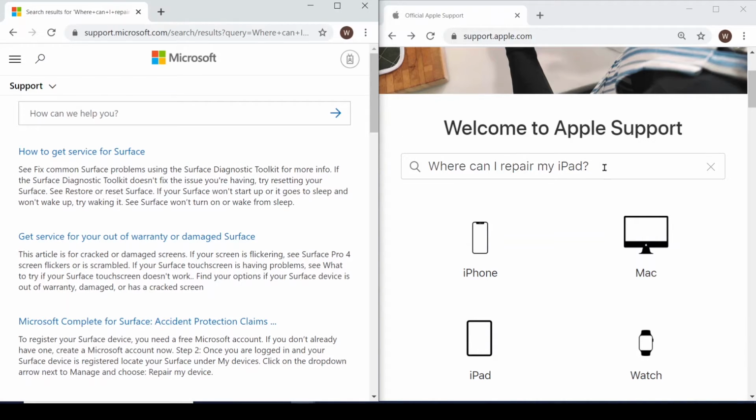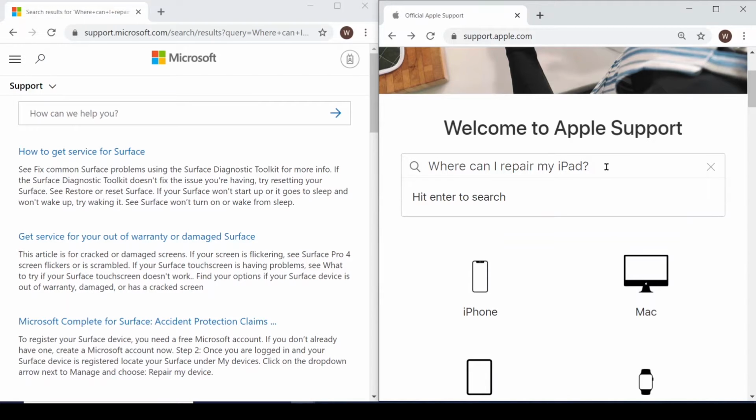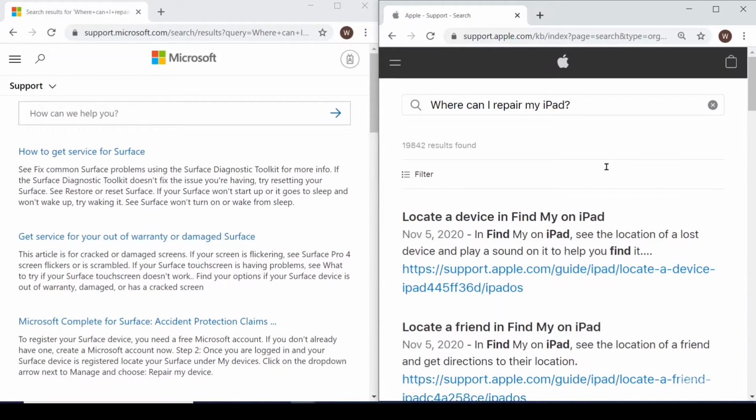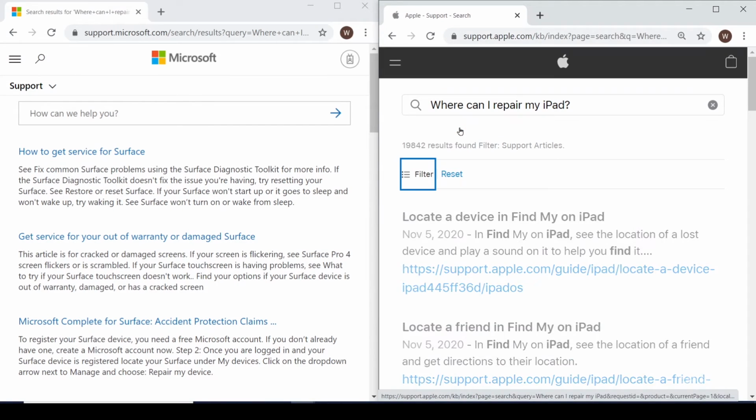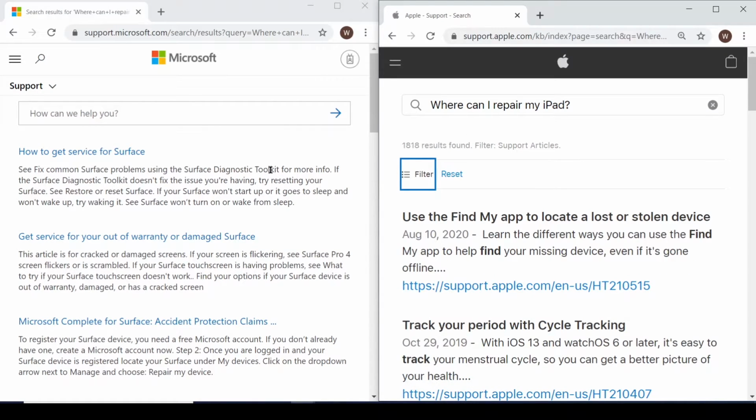And if I say, where can I repair my iPad? I press enter, and then it brings up results. And here again, I think the problem's going to be with Apple's website, not a problem, but different. I need to filter those results. So I'm going to click on the filter, and I'm going to click on support articles and see what happens there. So in the case of Microsoft's website, the very first thing is how to get service for Surface.